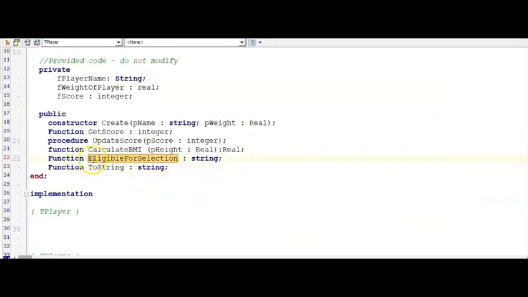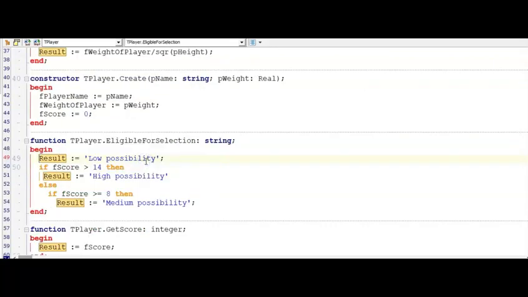So this is the signature for my function. Very simple, no parameters and a string data type. And then when you're ready, you push Ctrl-Shift-C. And this is how I completed mine, even though there are many possible solutions. I just wanted to show you that you can use result as you would any other variable. So I'm setting my result to a low possibility.